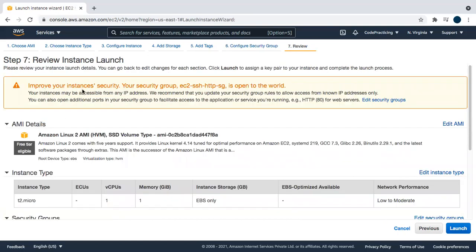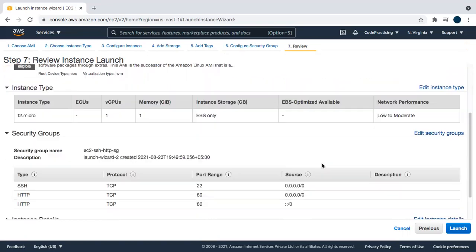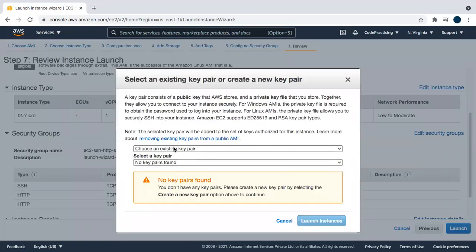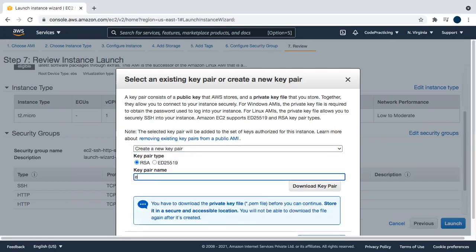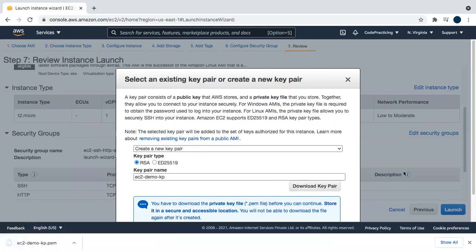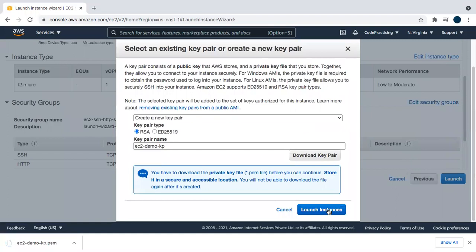It gives the warning, improve your instance security. Your security group is open to the world, as we have given 0.0.0.0. That's why it's giving the warning. But we have done this only for this tutorial. So now click on launch. Choose, I will create a new key pair. EC2 demo key pair. Download this key pair and now click on launch instance.